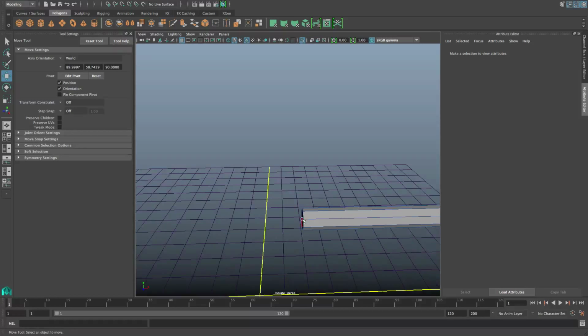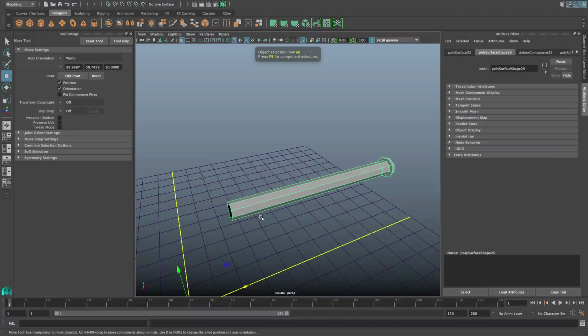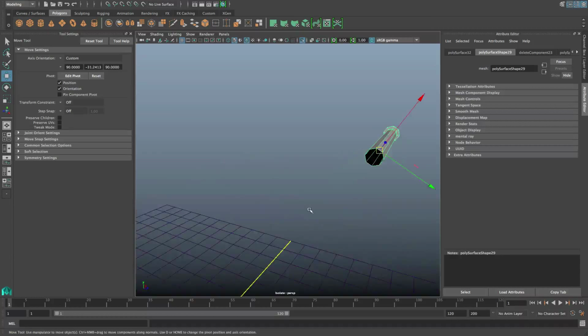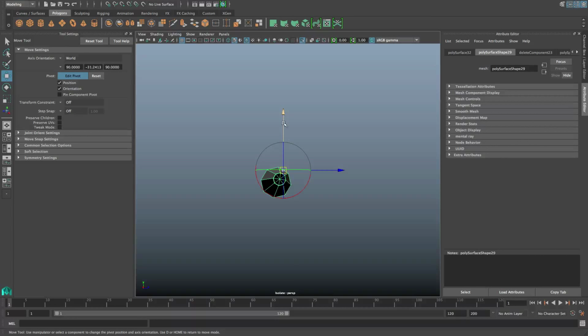Press D and, well, make it object mode first. Press D and align it with this edge, and then press D and V and align it with the center there, okay? It's relying on the vertex that is here to be the center, and this is really where the center is. So we are facing the same thing here.